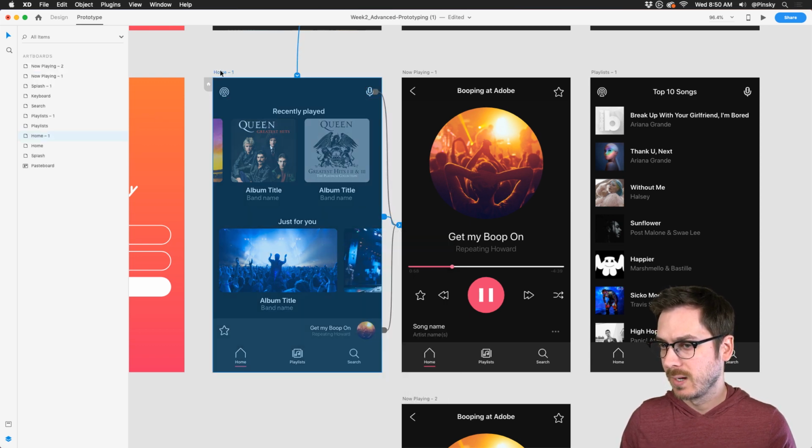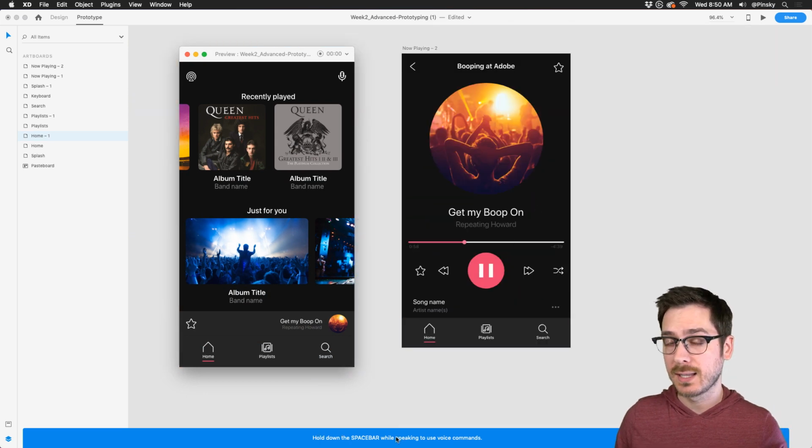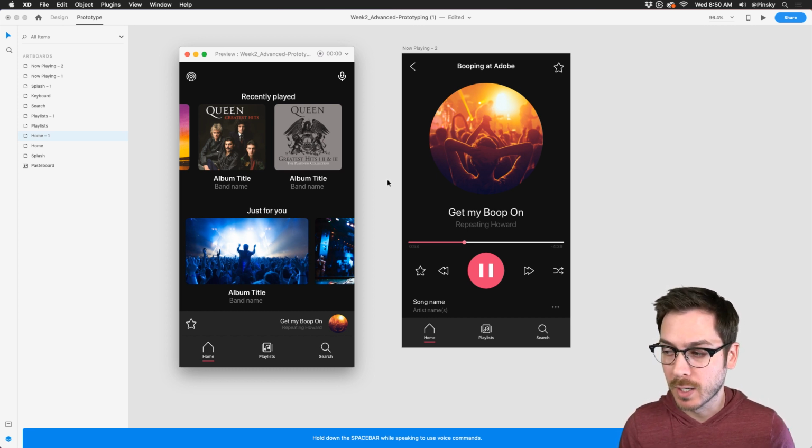There we go. And now what I'm able to do when I press play, you're noticing we have this bar at the bottom because it did detect that there's a voice trigger. And all I have to do is hold down my space bar and say that line. Play Get My Boop on.